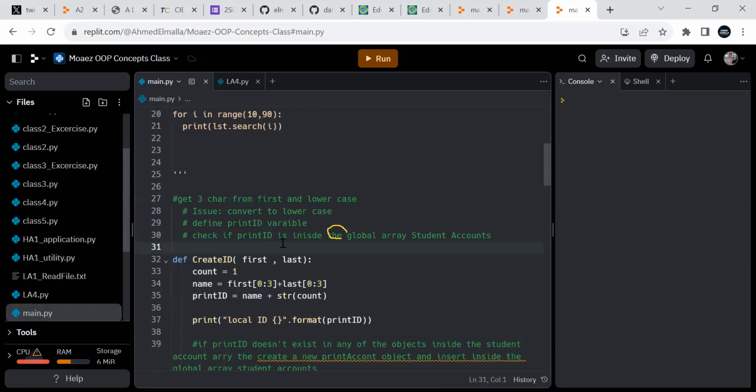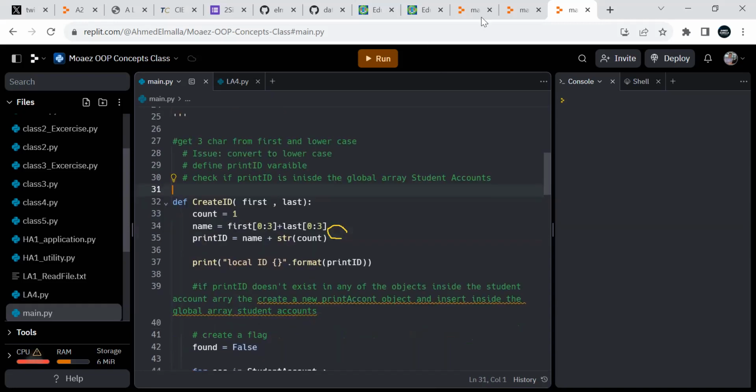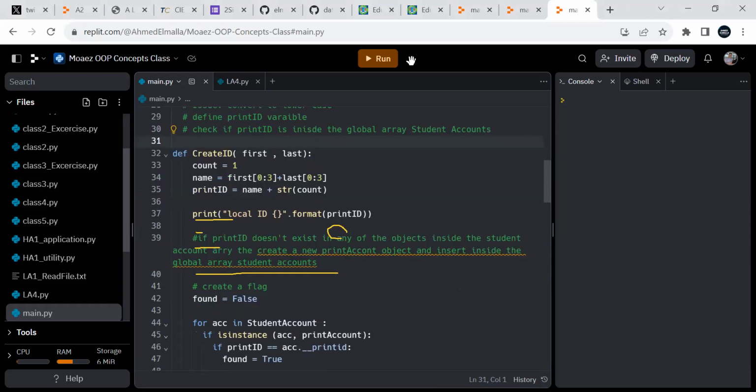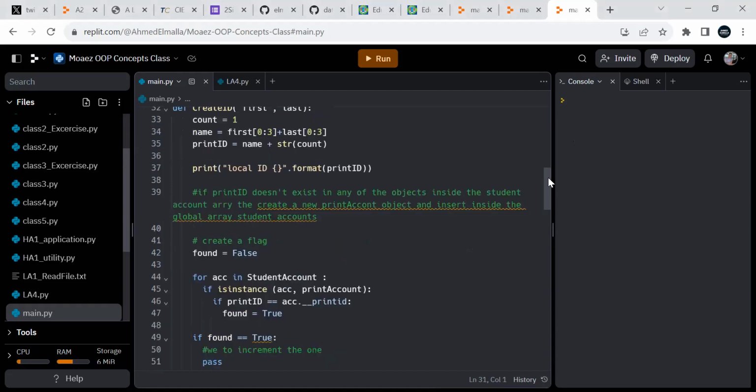Okay, so like I told you here, let us recap. We created an account and we created a name, where we get part of the first name and last name, and then concatenate both together to get a print ID, right? And then we printed that here. So now the next step is to see if there is an instance where they're the same, then we need to add one to it, right? Yes, exactly.